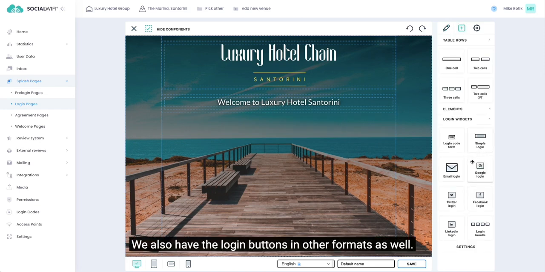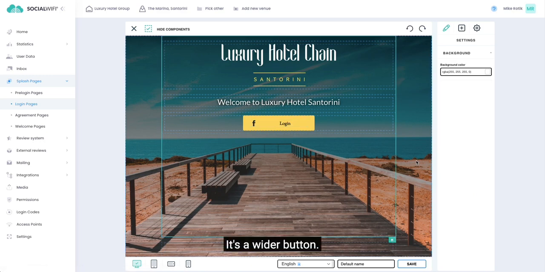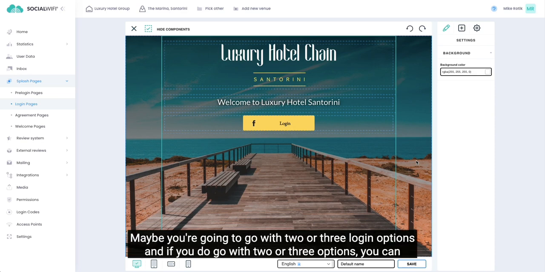We also have the login buttons in other formats as well. So let's just grab the Facebook one and show you what that looks like. It's a wider button. This is good if you don't want everything on there, but you want the buttons to stand out a bit more. Maybe you're going to go with 2 or 3 login options.